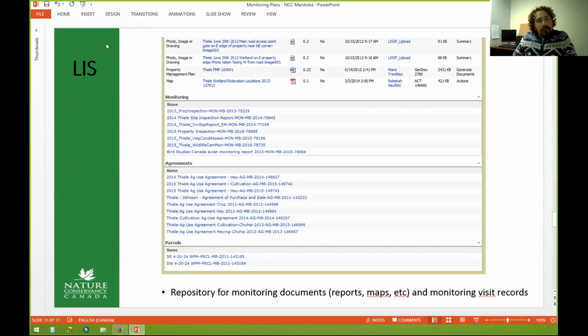The third tool that we use is the land information system, which is that repository of mainly monitoring documents. And so here you can see at the top, we've got a number of documents that you'd find. This page I've printed out here is just from one of the properties that we manage. So you'll see at the top, there are a number of documents, JPEGs, PDFs, etc., and those can all be accessed. And then you can see below that all the different monitoring records, so every time we visited a property to monitor it. And then below that, things like agreements, as well as the parcels that make up that property.